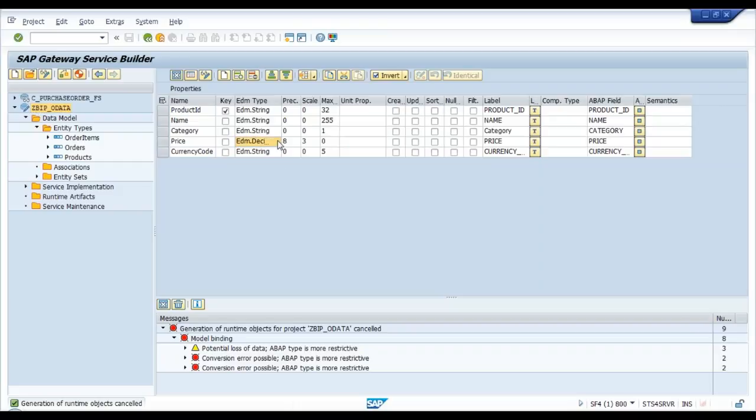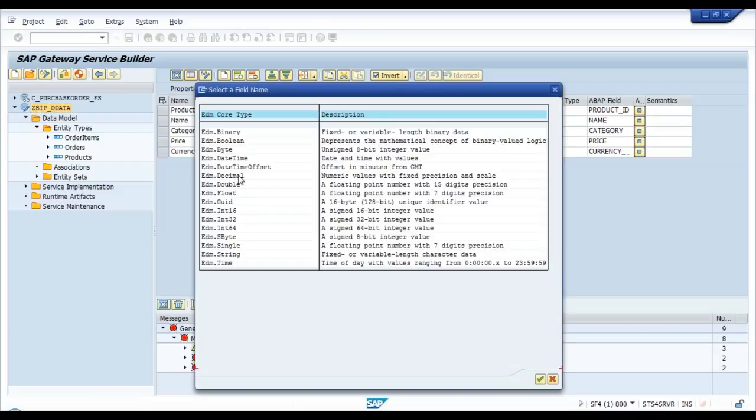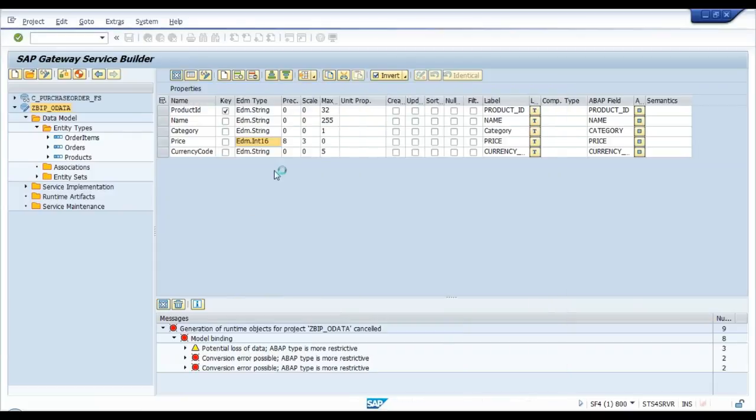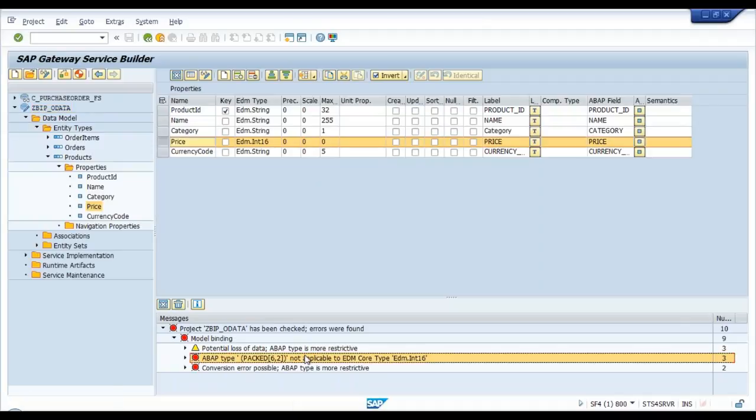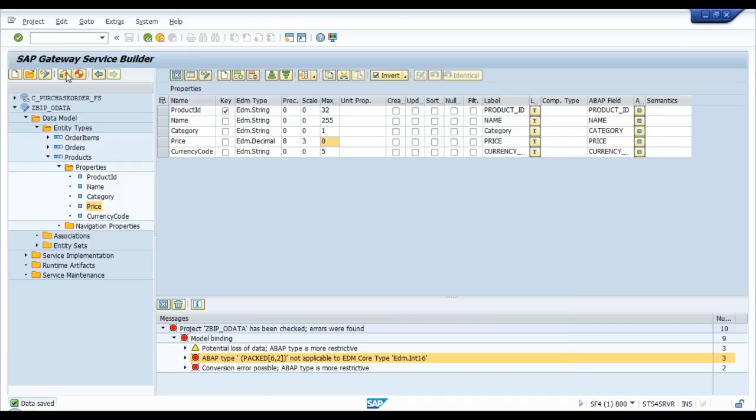So maybe I will try to change the data type to something different, maybe an integer 16, and just keep it 00. Save this, do a quick check. Okay, that's not allowed. Maybe I have to switch back to decimal. 830 to save. Check here.